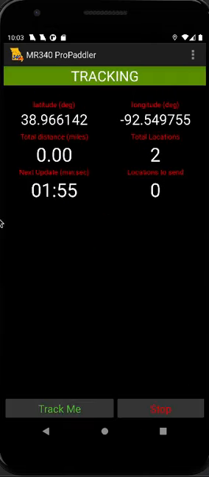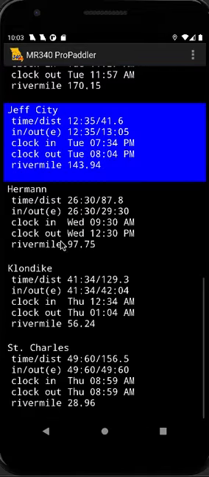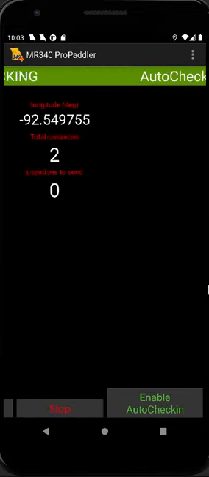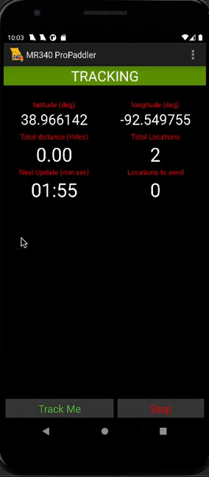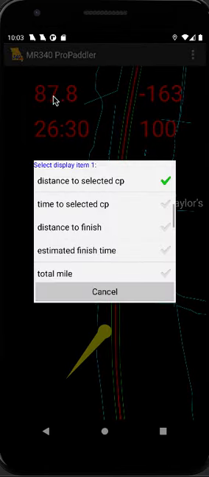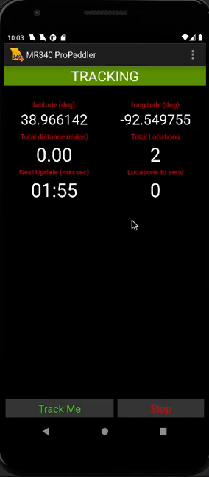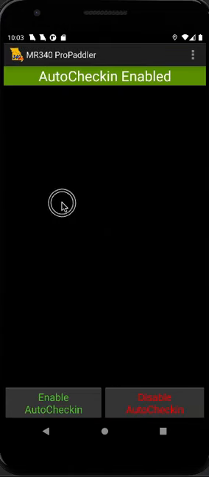If I wanted to pick a different one, I could do so by picking, let's say, Herman, go back here, and now Herman shows up here, as well as if I've selected this, distance to selected checkpoint, that's what it's going to. This is distance to Herman and time to Herman, depending on what you've got. So that's the way that's kind of interconnected with each other.